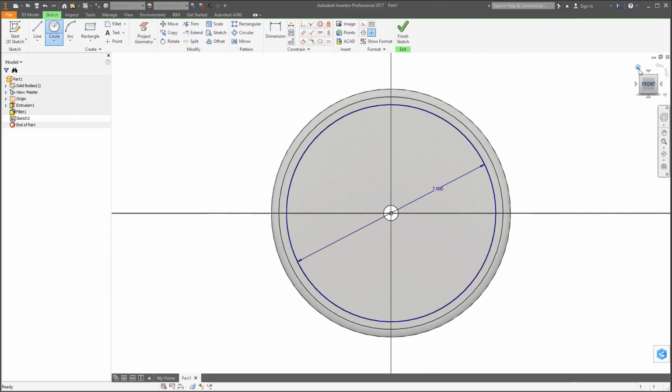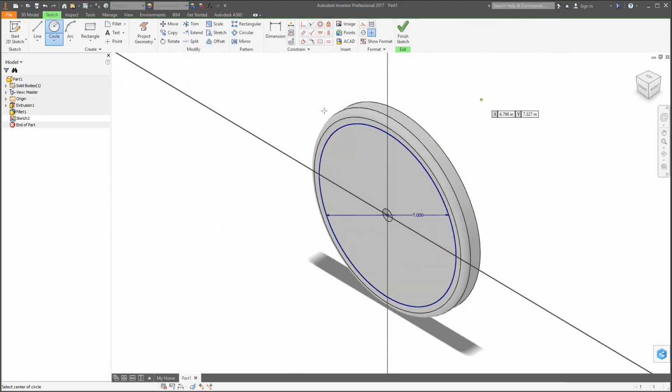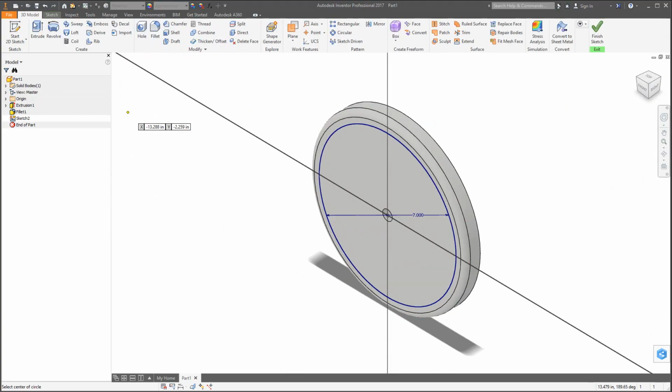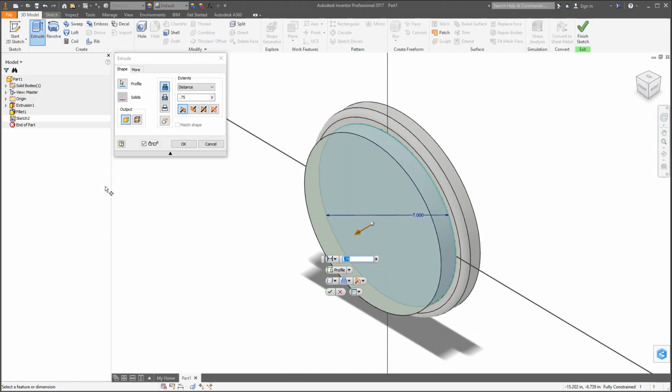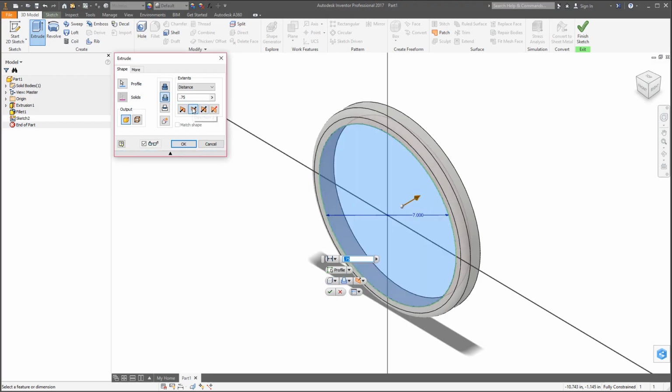Let's go back home up here in the upper right to get to an isometric view and go to 3D Model and Extrude once again. This time we have to flip the direction, and it should automatically go to cut, but always double check, because I've seen it sometimes not do that, depending upon the selections that you make. It needs to only go 0.125, and this is in inches, by the way, and that's about it.